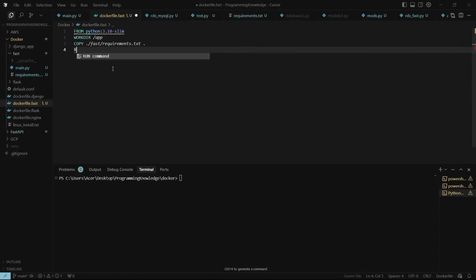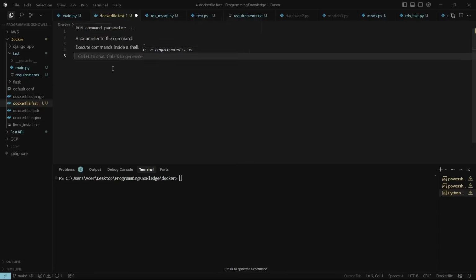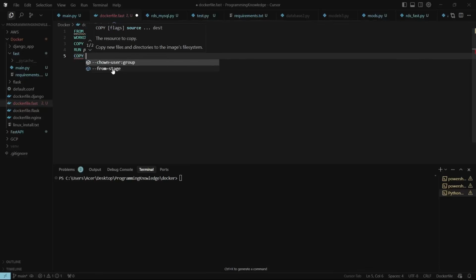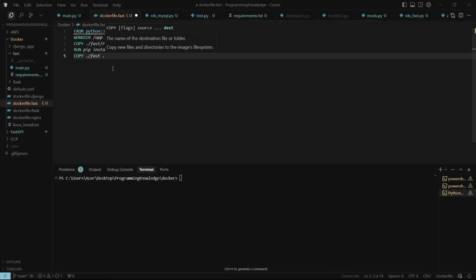Moving forward, now we can run the command which will install the requirements. So that's going to be pip install, and I'm going to install it with the no-cache-dir option, and then I'm going to refer to my requirements.txt file. All right, perfect. Now moving forward, we can copy the whole of our fast folder here to the root of our Docker container. Perfect.